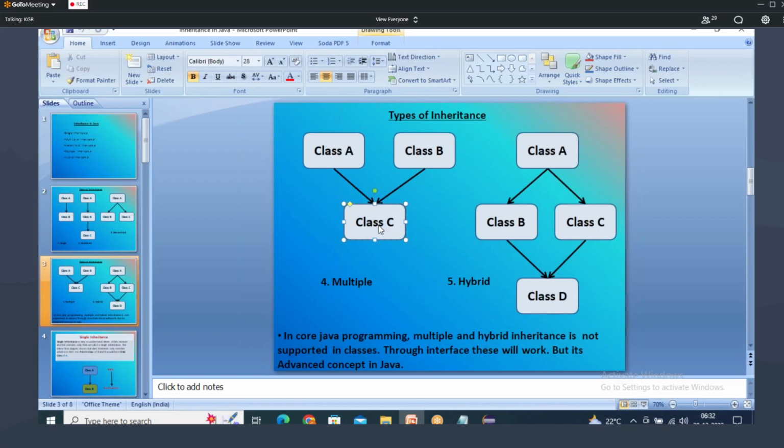Basically, whenever I am accessing the methods of class A and class B, I am going to put C dot. If I have the same methods in both the classes, C will be confused about which method to take, either from A or from B. That is why we are not able to achieve these two. Hybrid also works in the same way: we have two parents here and one child. Because of that, we are not able to achieve multiple and hybrid by using the classes.